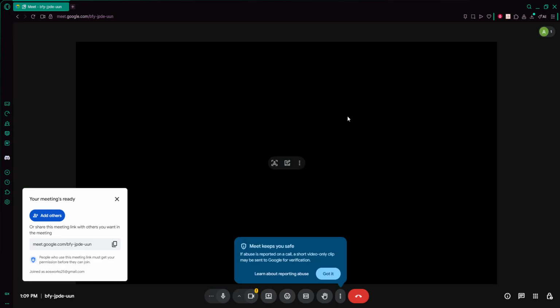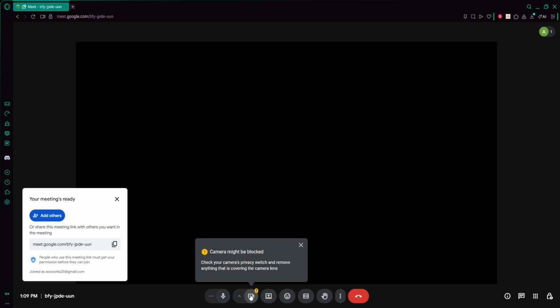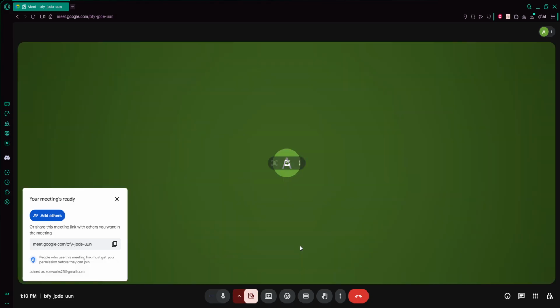Once you're in the meeting, you'll see a row of controls, usually at the bottom of the screen. The microphone icon lets you mute and unmute yourself. It's a good habit to mute when you're not talking to reduce background noise. The camera icon turns your video on or off, which can be useful if your connection is slow or you just don't want to be on camera for a moment.